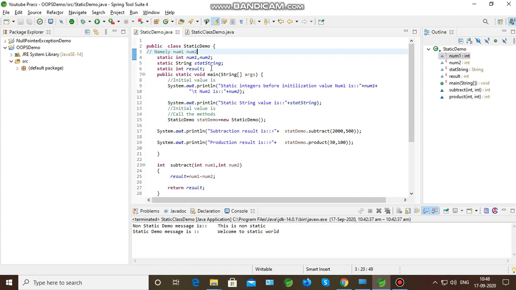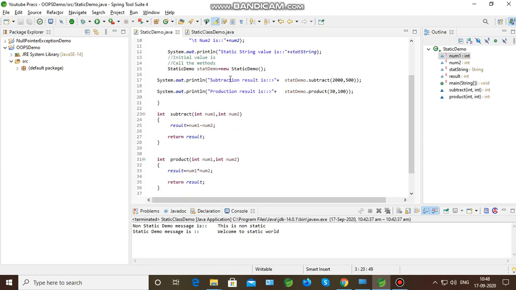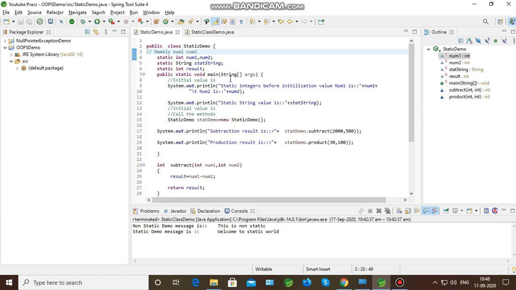the class loading, and this same copy can be shared among different methods in the class that are using these variables. So the same copy is shared between multiple calls to the methods using these variables. We'll see how. As you can see, there are two variables: one is the result variable and one is the static string variable.